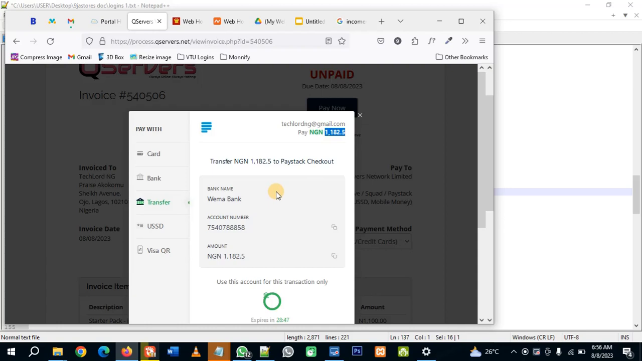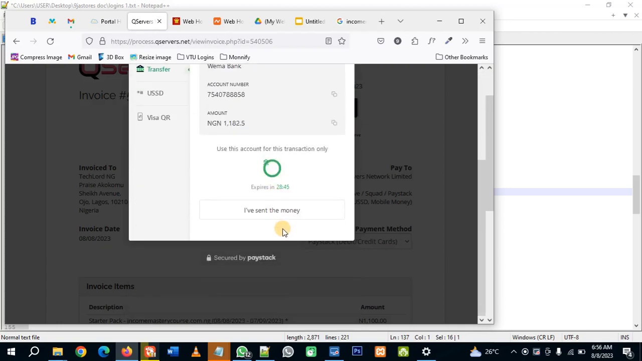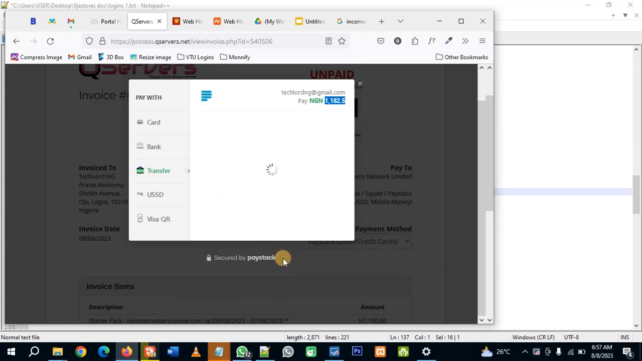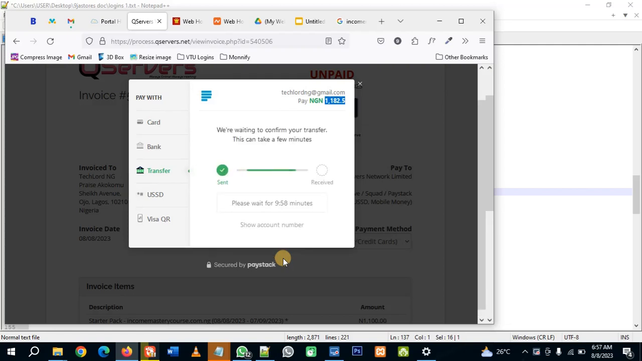Okay, let me wait. Okay, yeah, the transfer is successful now. So the next thing: when you do the transfer from your bank app or whatever, and it is successful, simply click I've sent the money. Then Paystack will try to verify. So you're going to wait to confirm your transfer. This can take a few minutes. Let's see how long this is going to take. For me, it usually takes maybe a minute, 2 minutes, 3 minutes sometimes. It depends on the network at that time.